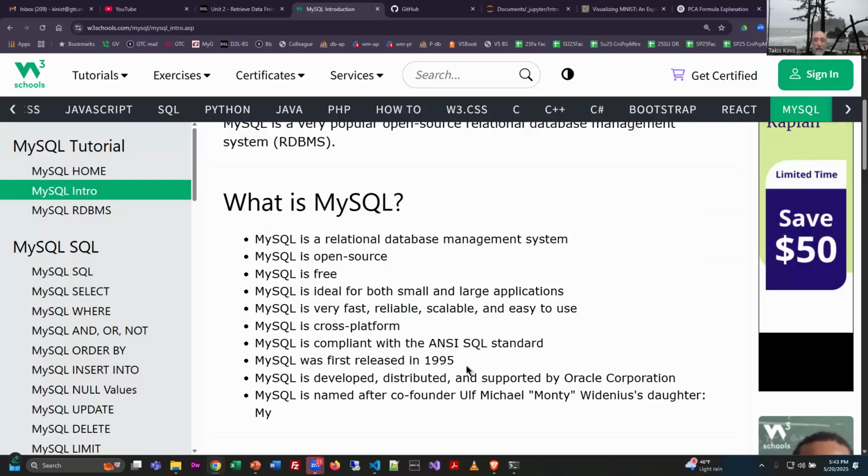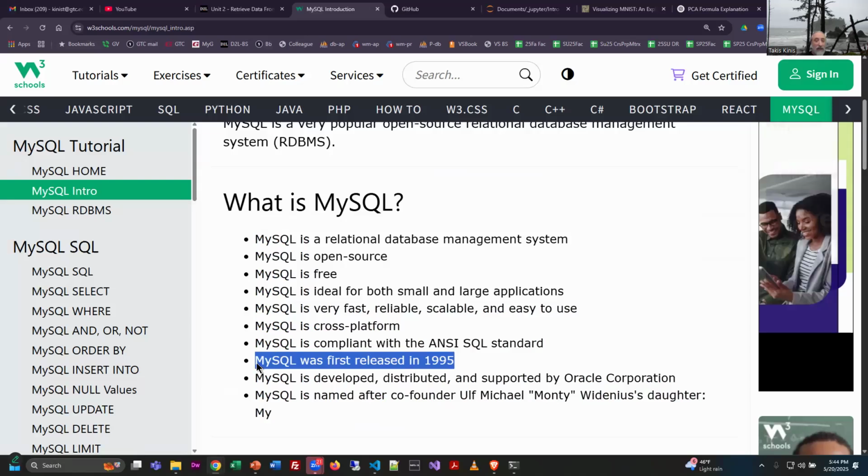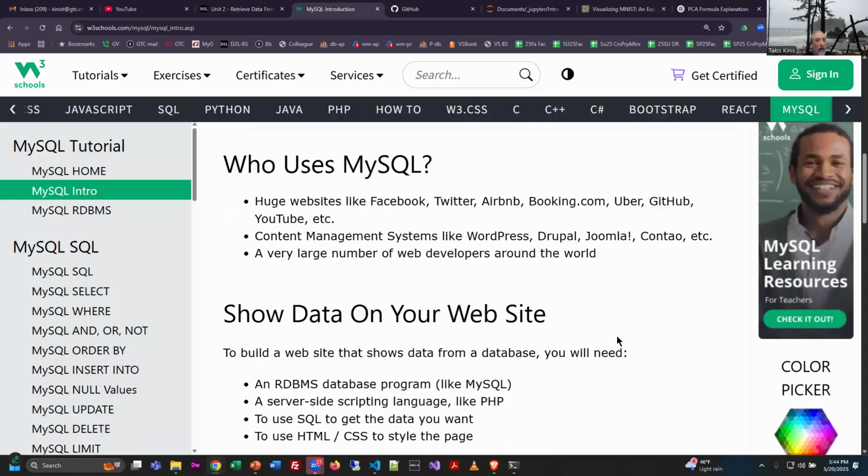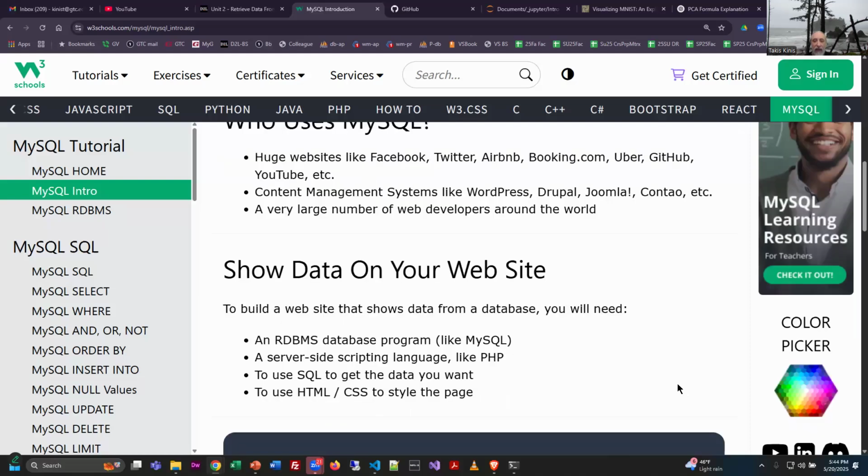So you can see it was developed and first released in 1995, right around the same time the internet really started to take off, which is one of the reasons why it was so popular. Who uses it? Here's some really big website systems that use MySQL. Facebook is run on top of MySQL, which is pretty fascinating. That's kind of a mind blower right there. It is the back end for a lot of content management systems, and really a lot of databases that we interface, especially through the internet, will have that on the back end.